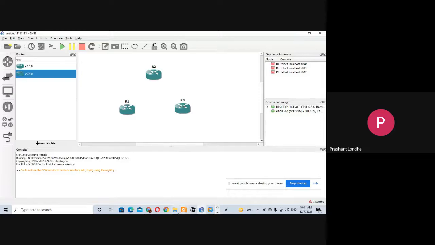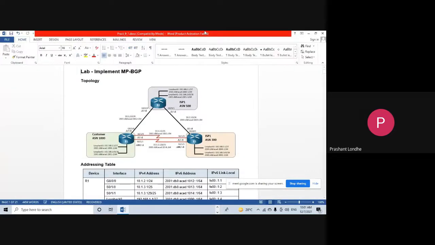Now let us match those things with our diagram. Yes, it is same. Now you can see the connection. There are 2 links between R1 and R3 which are connected serially.